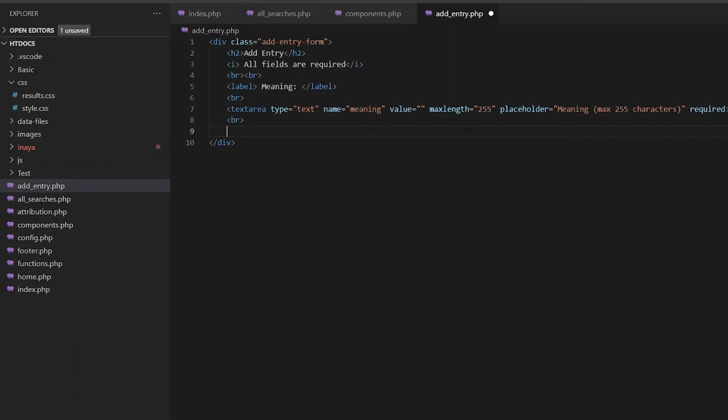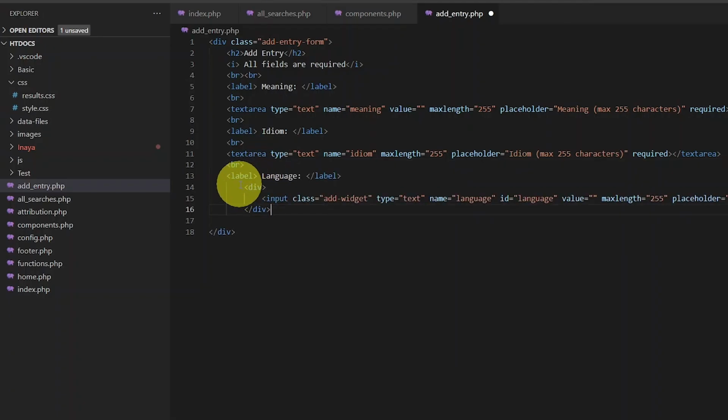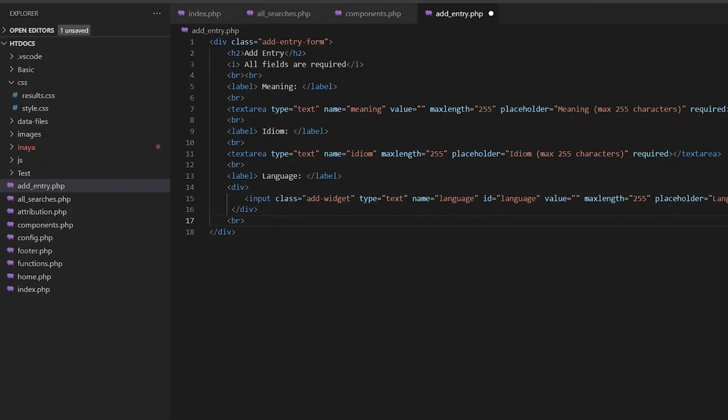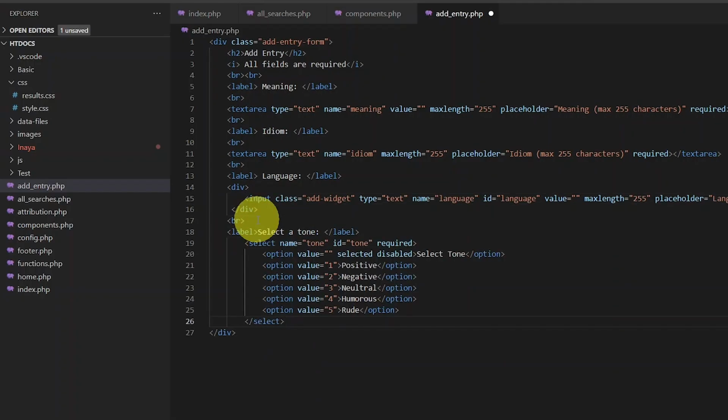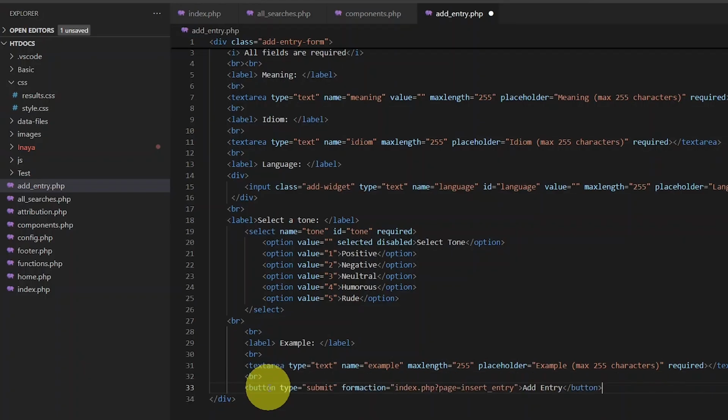Another line, and now our second box is gonna be for the idiom. We'll have another space. The text area is gonna be called idiom, and another break. I'm gonna do the same for this option for the language. I'm gonna add a break. Now the option button, another label for example, and finally the button. Don't forget to close the form.